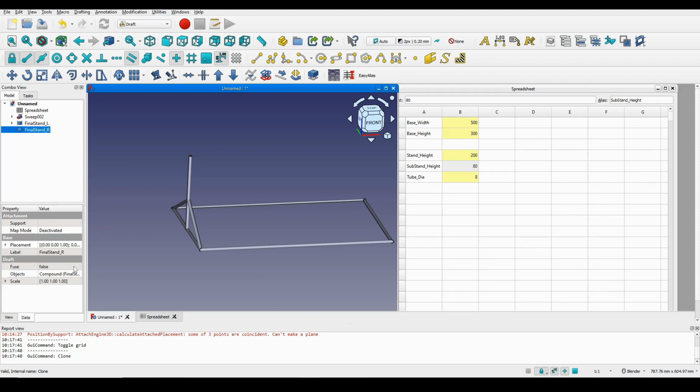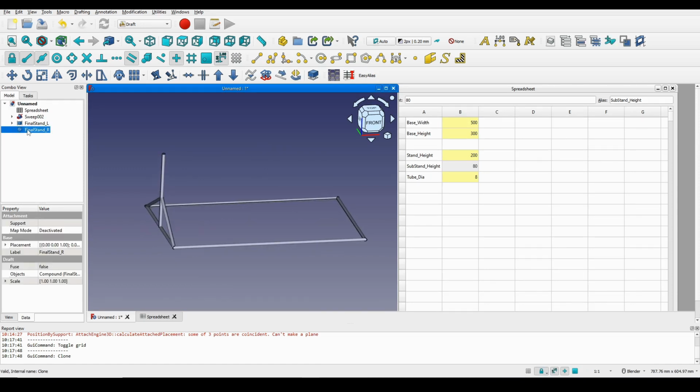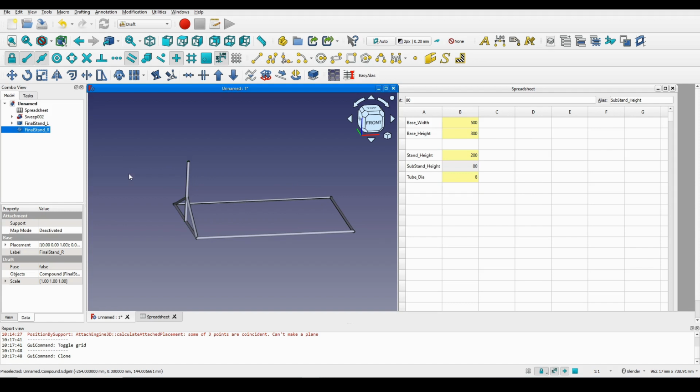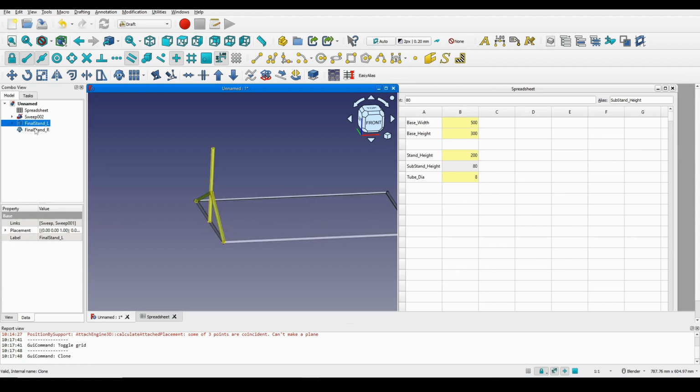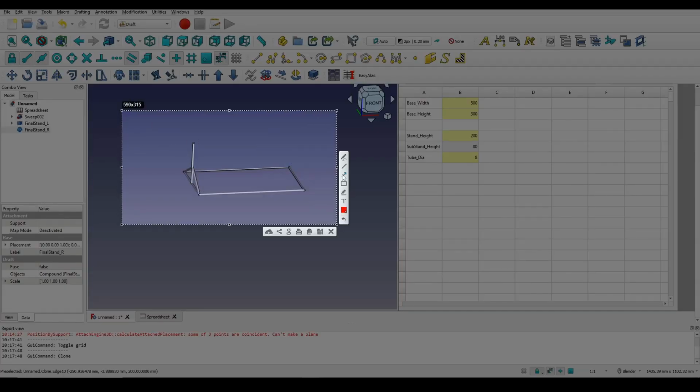Underscore right. Okay, there we go. Now I select this one. I want to move it. This one you don't see because it's in the same position as this one. So I select this one. I want to move it over here.